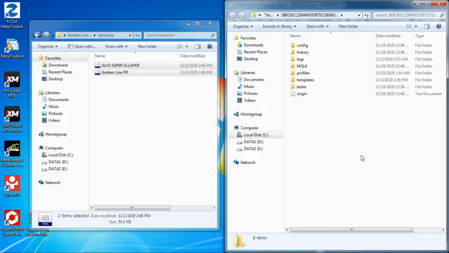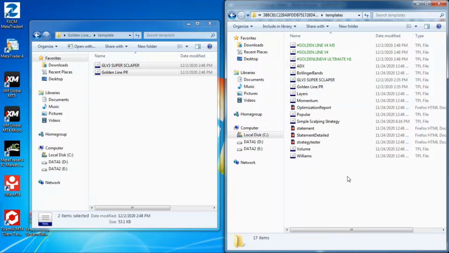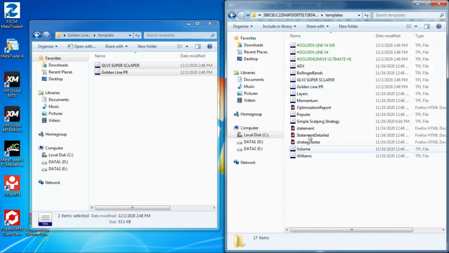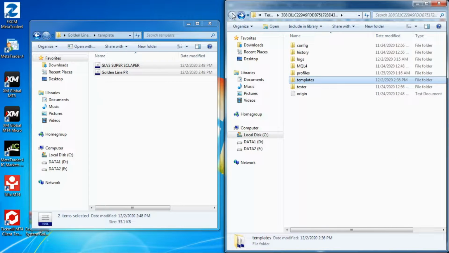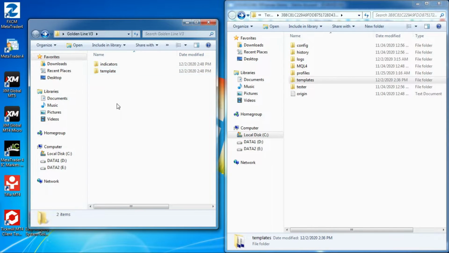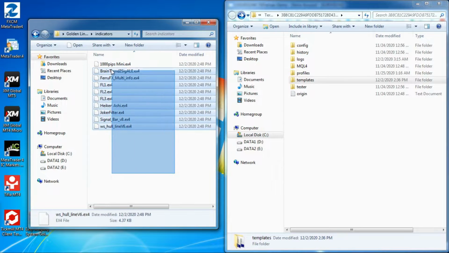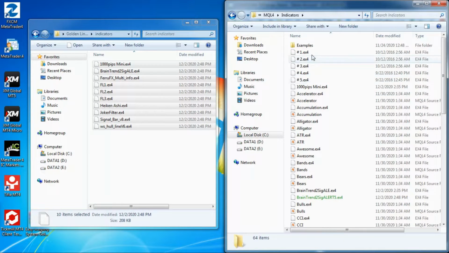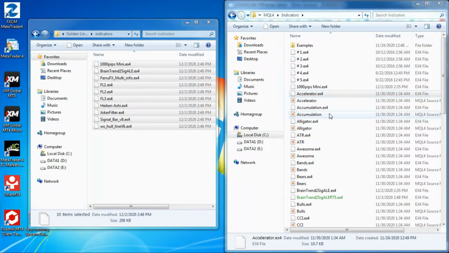Then we go to our data folder of the MetaTrader, we choose Templates and we paste, or Control V. As you see guys, then we go back to the indicator folder that we downloaded, and we go to the indicators and we select all of this, we copy, and we go to the MQL4 indicators folder and we paste.